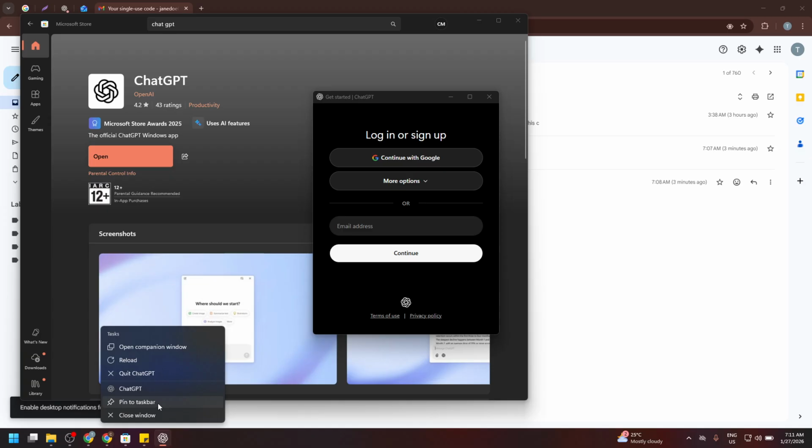If the app doesn't appear in search, try checking again later or ensuring your system is up to date and the store is set to your region. That's it. Simple, secure, and ready to go.